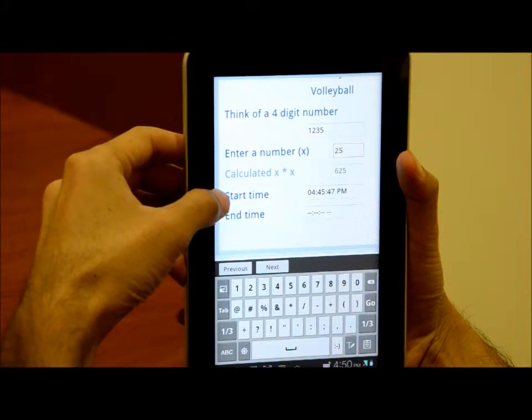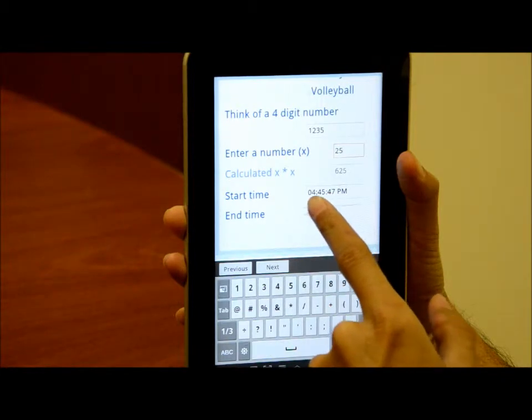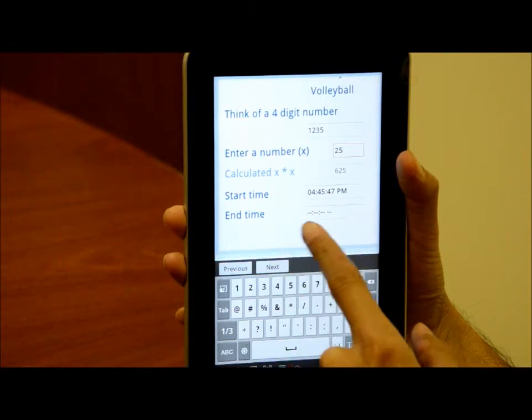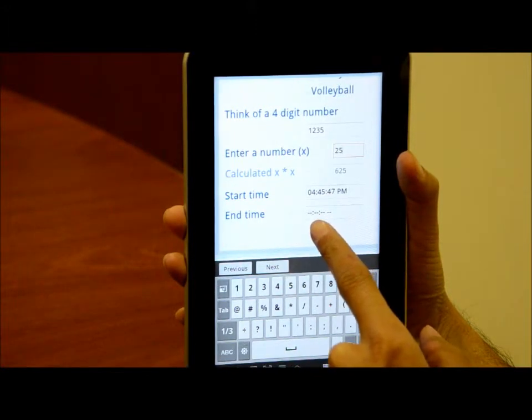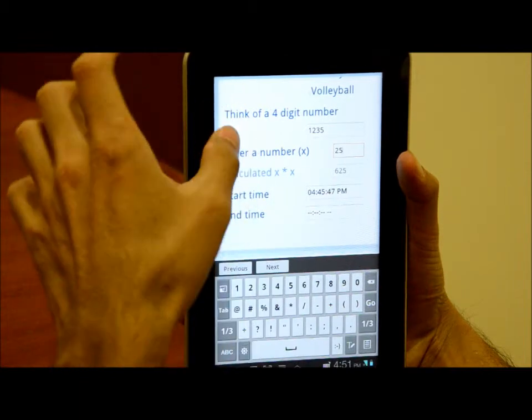So the next two questions, start time and end time, are very special questions. As you can see, start time shows the time of starting the filling of the questionnaire, and the end time shows the end time of the filling of the questionnaire. As you can see, it's empty because the questionnaire is still being filled in. So this will hold a value once I submit the data.